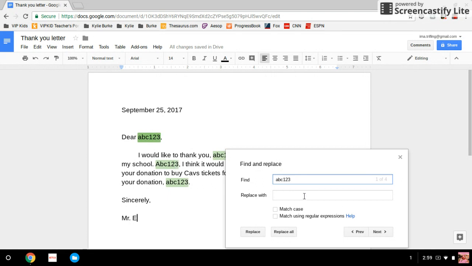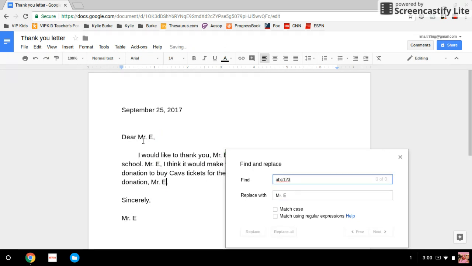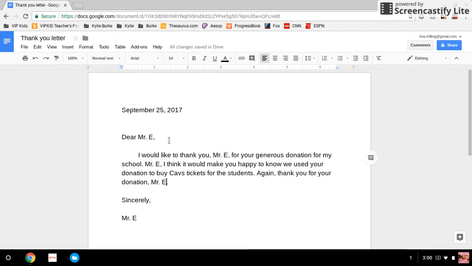I'm going to replace it with something different. So instead of going through each and every one of these and finding that one specific term, I'm going to find it and replace it with my favorite teacher, which is myself, Mr. E. Now remember how you do this, because if you do Mr. Space E, you need to type it in exactly that same way. I'll go down here and Replace all. And as you see, all the ABC 123s have changed over.